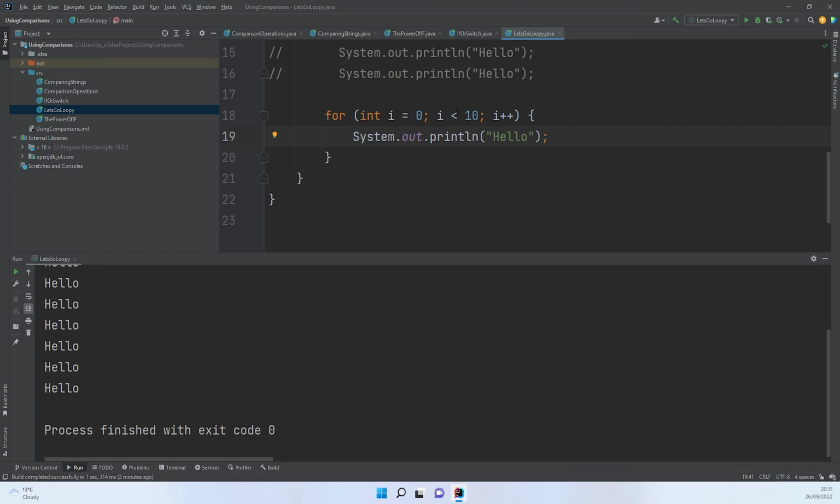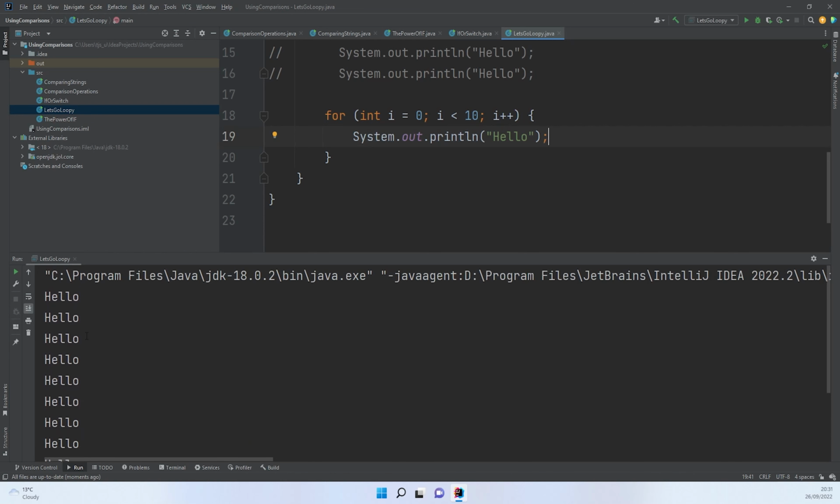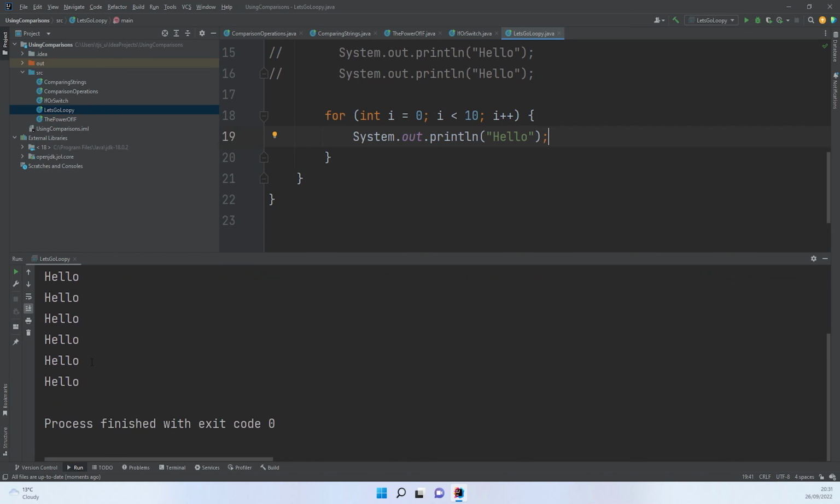i will then equal 1. It's still less than 10, so it runs. Then it will increment by 1. i is now 2. 2 is still less than 10, and it will keep doing this until i equals 10. Once i equals 10, 10 is not less than 10, so it will step out of the loop and continue with the rest of the program. Let's just show you that working. And there you go. You can see straight away that we've got the same results.